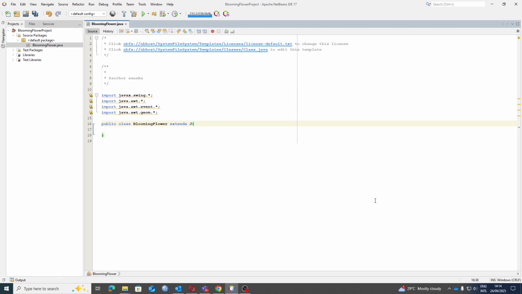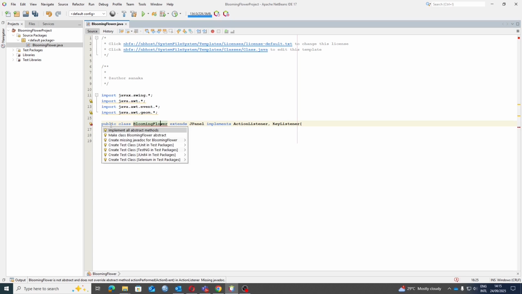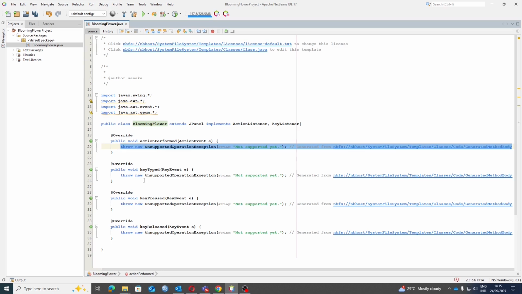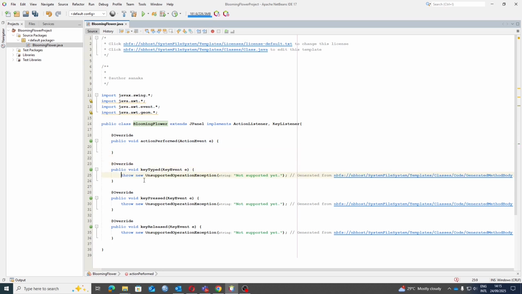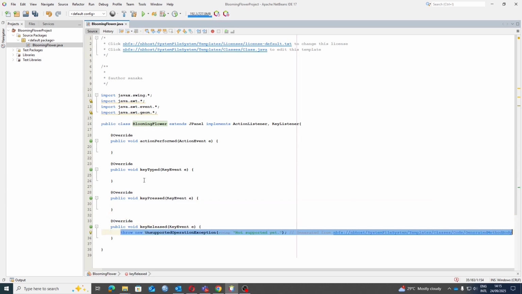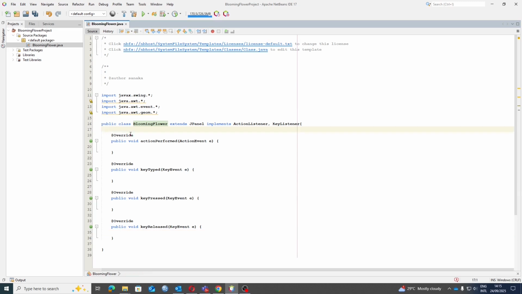Our class extends JPanel to create a custom drawing surface, and it implements ActionListener for timer updates and KeyListener so we can control the animation with the keyboard. Since we're using ActionListener and KeyListener, we need to implement all their abstract methods. That includes actionPerformed for handling timer updates, and the 3 key methods, keyPressed, keyReleased, and keyTyped, so our program can respond to keyboard input.